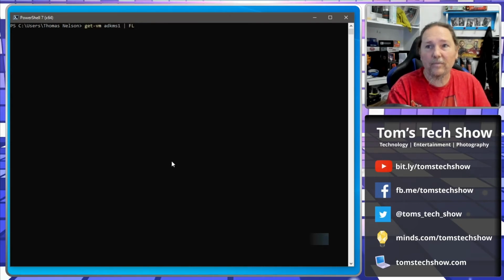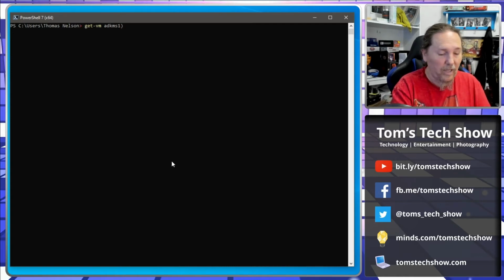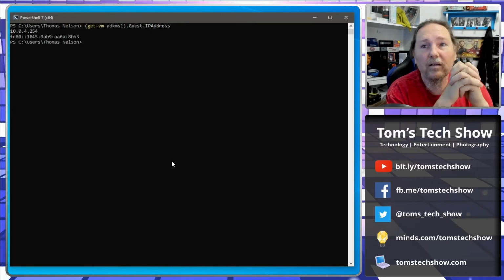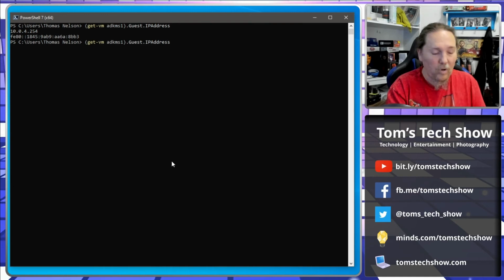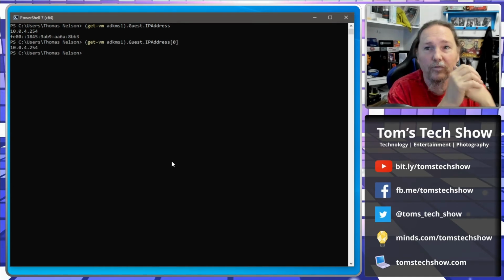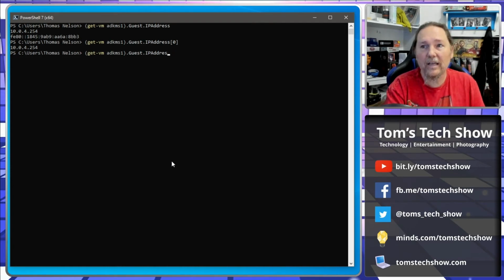Okay, we can do our Get-VM, and we can look at guest IP address, and that will bring us back the IP addresses of the system. Now, if we just want the first one, then we can do that, and that will give us just the first IP address of it. So there's a lot of different things, even inside the guest set of information.